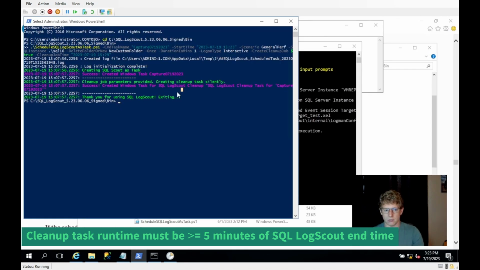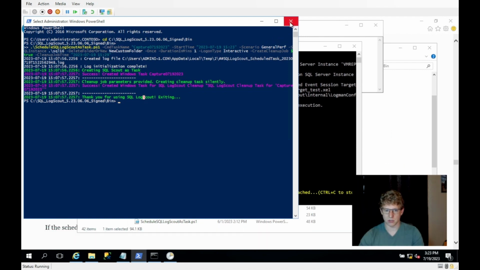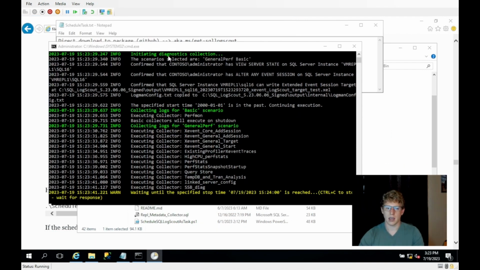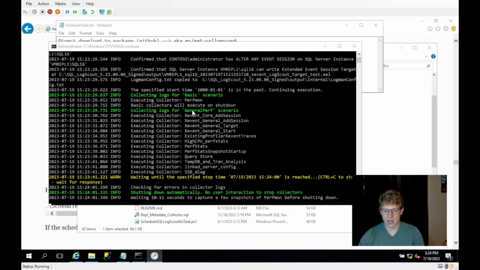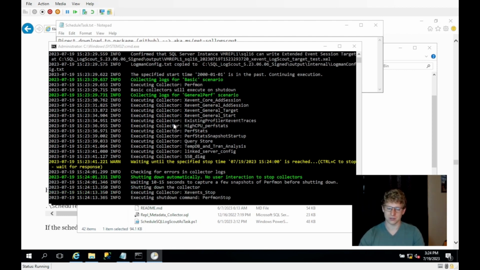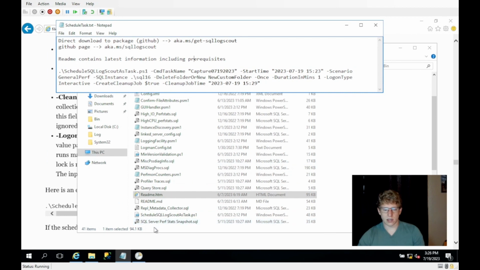Okay. So now this is done. You can actually keep this up or remove it. It's fine. Doesn't matter. And anyway, since I've been talking about this, the LogScout capture is running. Again, because it's interactive, we see the prompt. So we're just going to let that run. And this is just a standard LogScout capture at this time. Once it completes, I will show you the output folder, and then Windows Task Scheduler will show that it was run. And then I will also show after the cleanup job runs and the data is still there. So stay tuned.